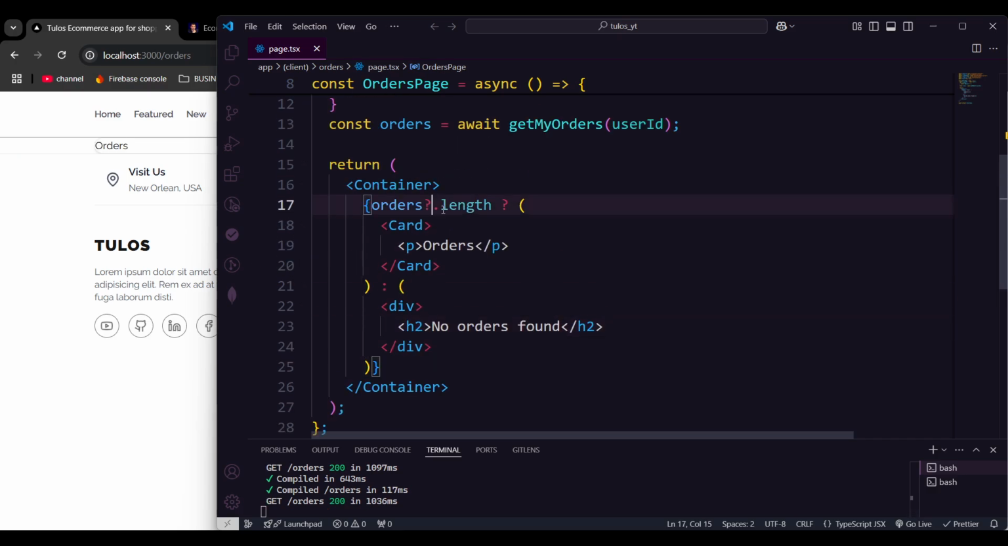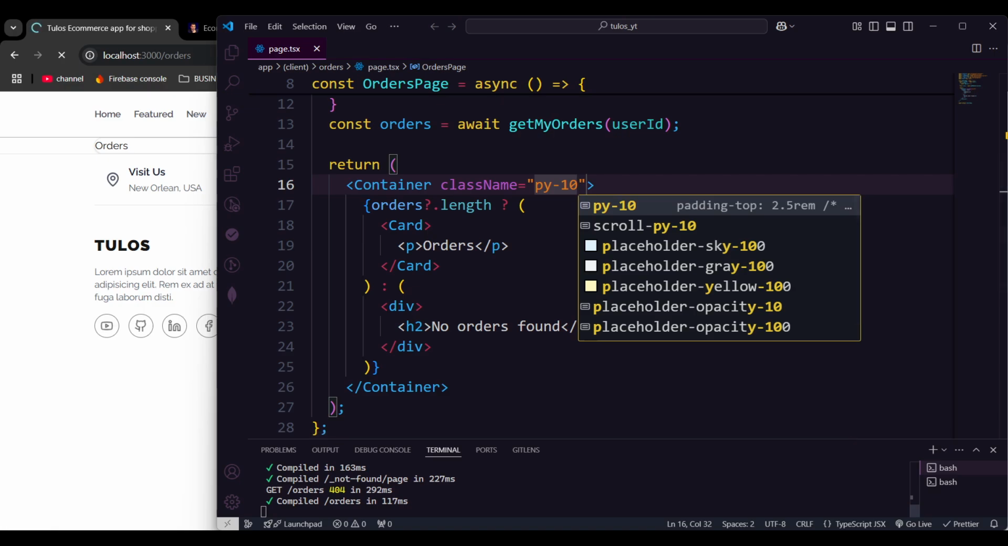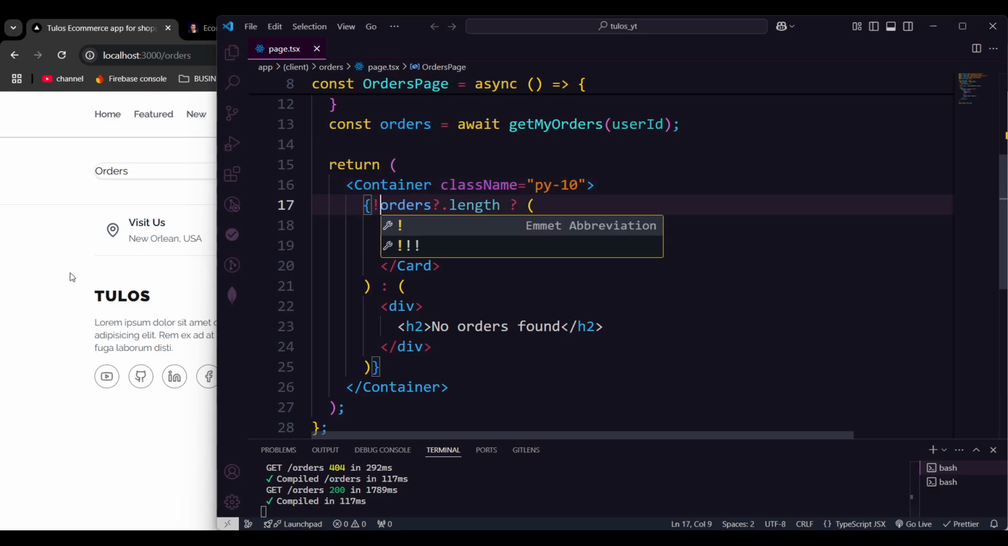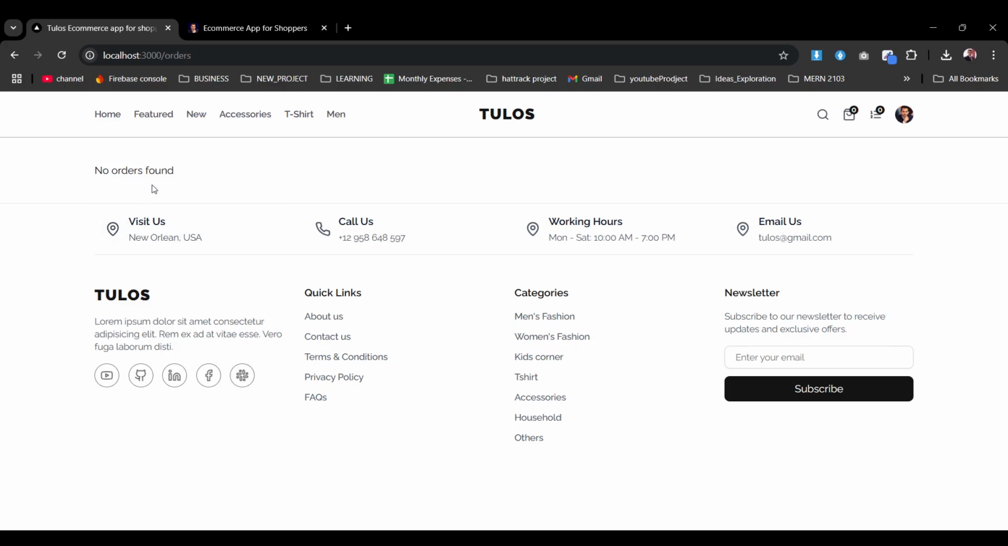And for the container also, let's make className padding y should be 10. Okay, so as we are having the orders, it will not be visible, so I'm gonna just put in a null check. So you will see the things going to circulate. As you see, no orders found.